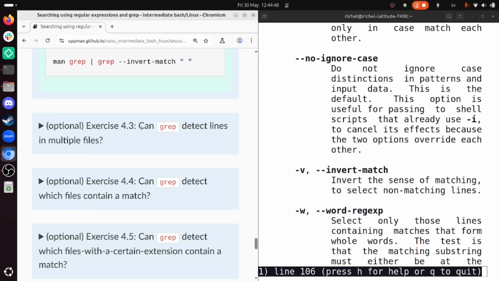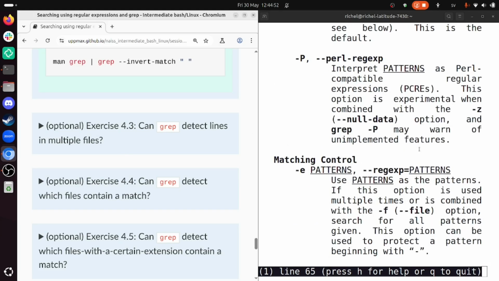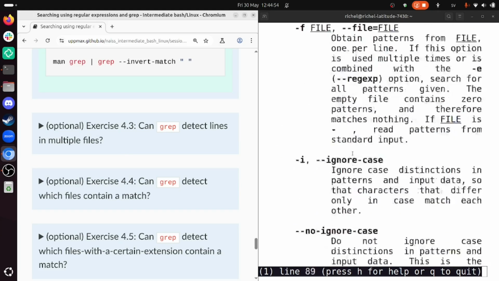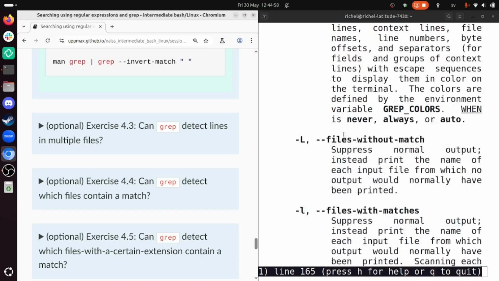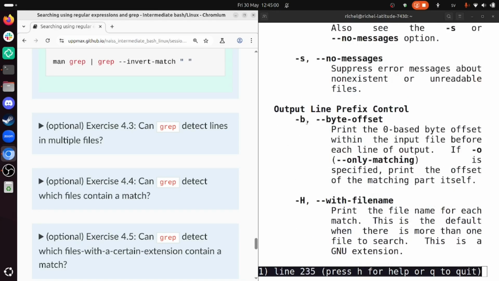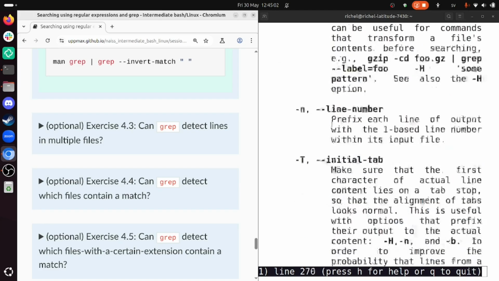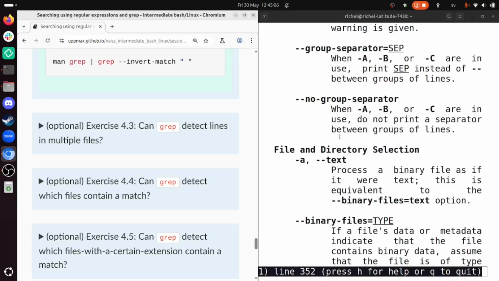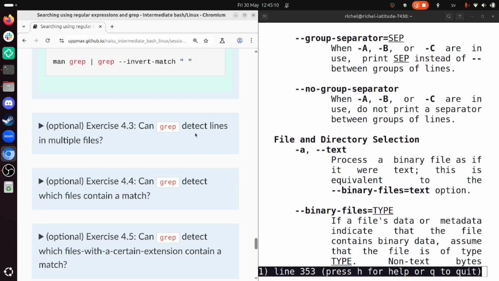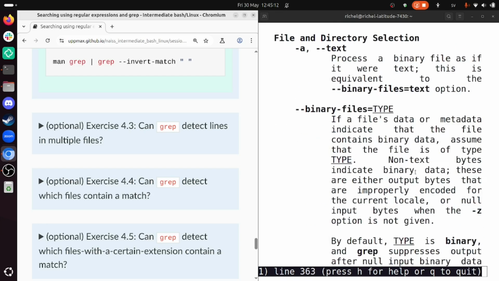Can grep detect lines in multiple files? Alright, so this is not matching control. This is like a file selector. Let's scroll for general output control. That's not it. Output line prefix, whatever that is. Context line control, no, skip. File and directory selection, that's a good one. Can it detect lines in multiple files?